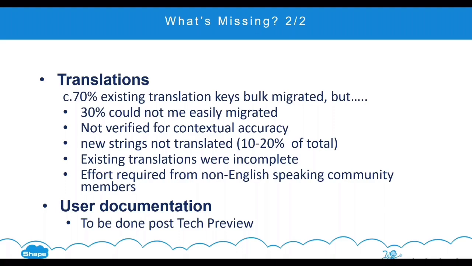The translations also haven't been verified by somebody who speaks those languages. New functionality that's come in, new strings in Primate where it's got a new message, haven't yet been translated. And there's just a note there that the existing translation files varied in completeness.